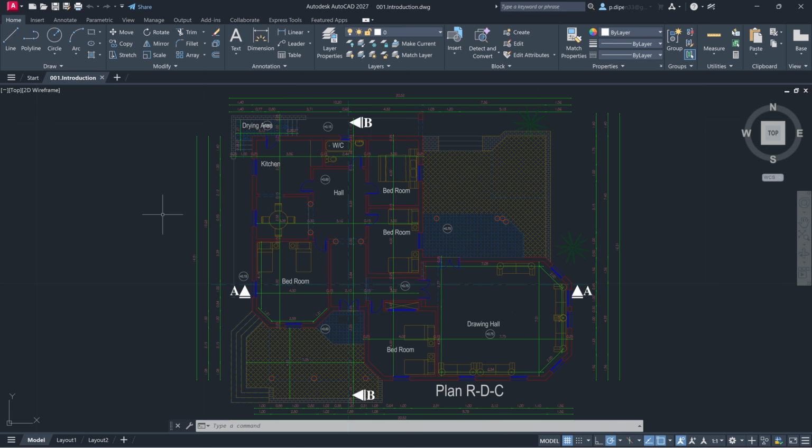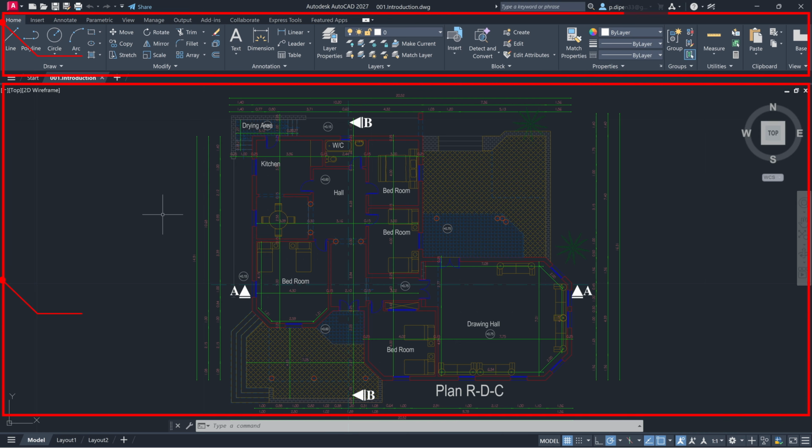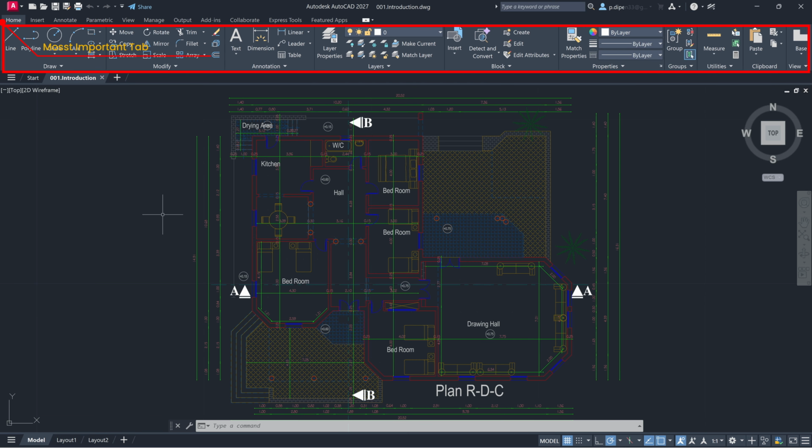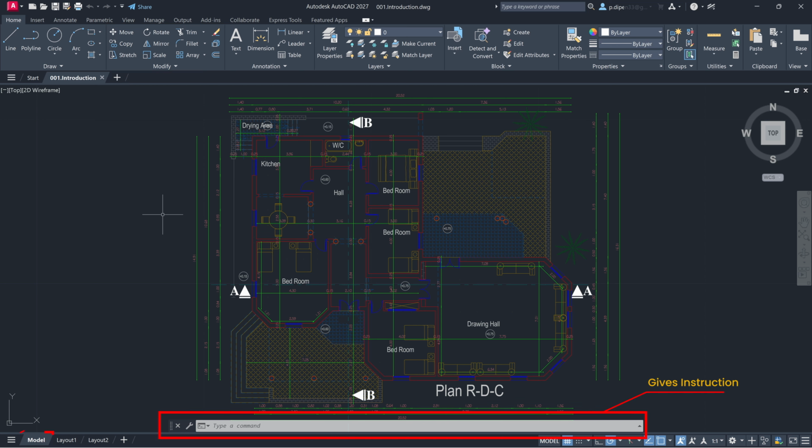So let's quickly summarize the workspace. The middle area is the drawing area. The top area is the ribbon, where most tools are located. The Home tab is the most important tab for beginners. The Draw panel is for creating objects. The Modify panel is for changing objects. The command line gives you instructions. The Model tab is where we draw. The Layout tabs are for printing later. The status bar controls important accuracy settings. And the mouse wheel helps you to zoom and pan around the drawing.